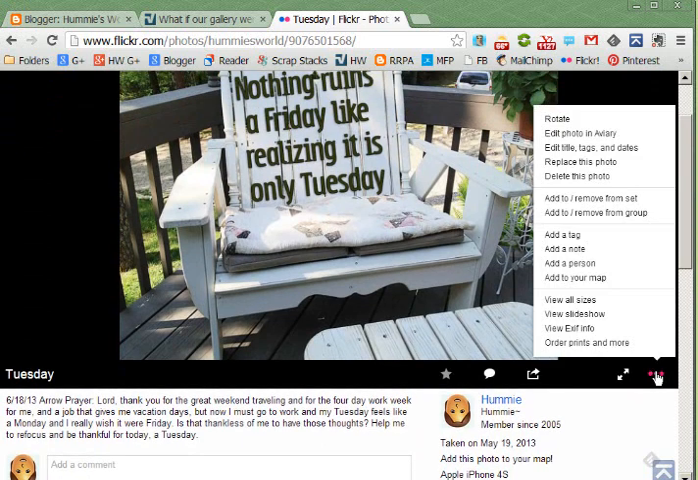So if you use Flickr Uploader, you will have to come and add it to a group after it's uploaded in this manner. But you can see all the other things you can do. You can add a person to the photo other than yourself.